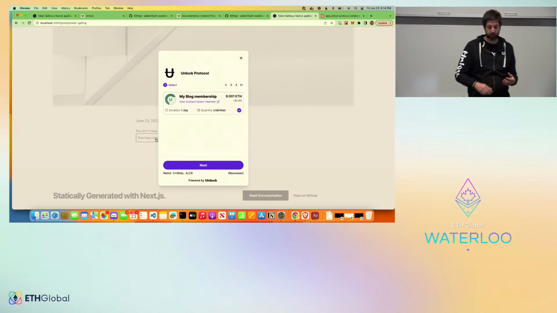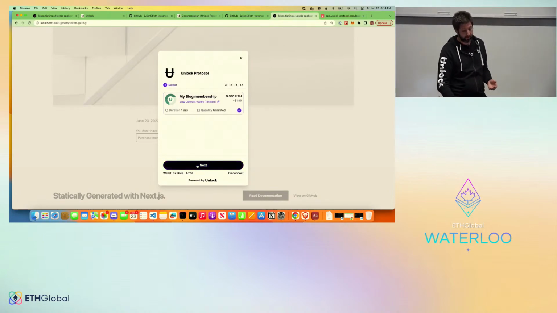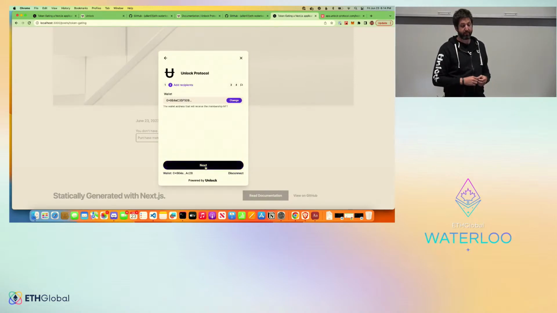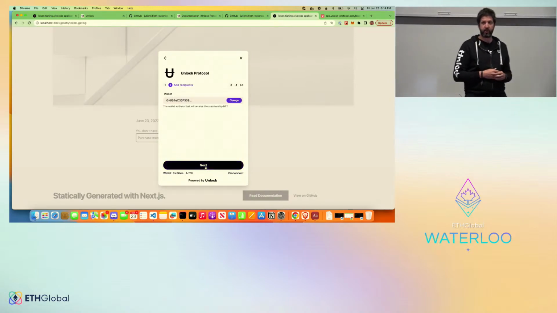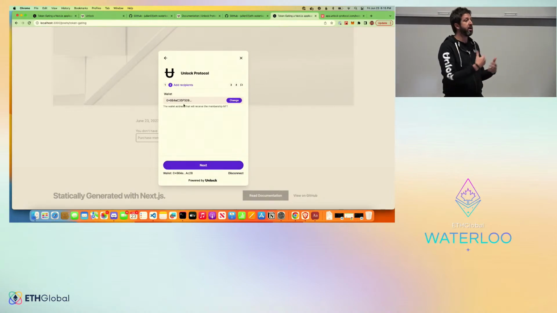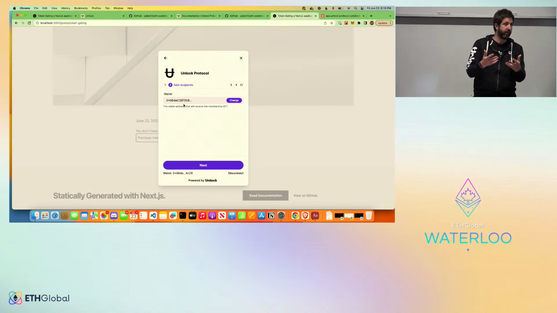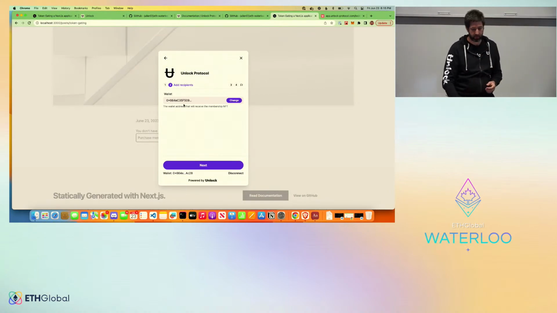We show the price, we show it's unlimited, we show it's for one day. Click on next. I'm already identified because I connected myself earlier. I'm going to be able to change the recipient. It's actually an interesting idea where I can buy the membership either for me, you see this is my wallet address, or for another wallet. If I want to offer somebody a membership, I can just use that flow and then they would get the NFT in their wallet and then they can come read the blog if they wanted to.